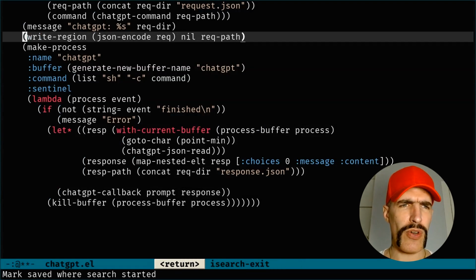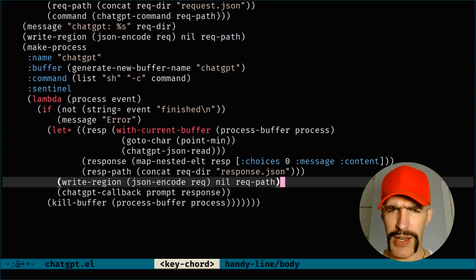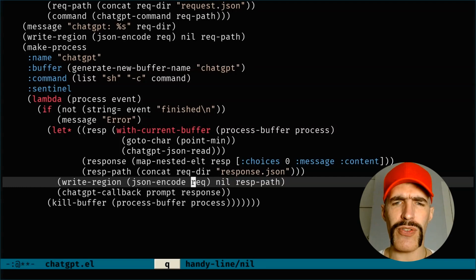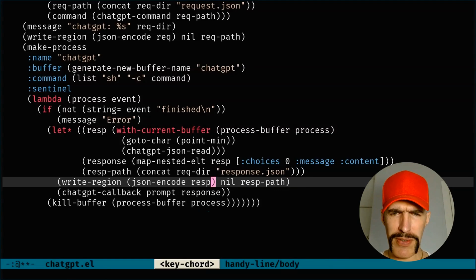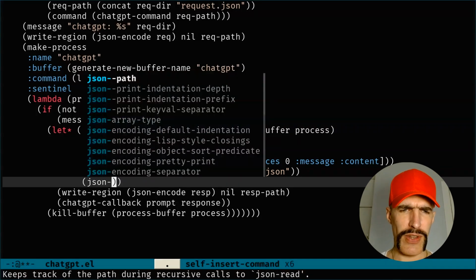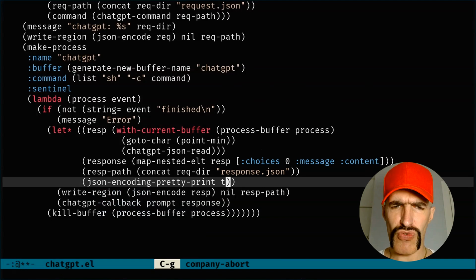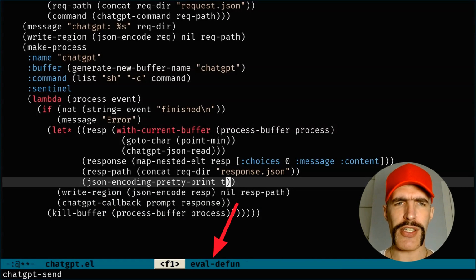We are going to copy that expression that we used previously. We paste it here, and now we have several fields to change. We no longer want to write the request to req path but resp path, and we no longer encode the request but the response resp. If we want this to be pretty printed, we also need to use json-encoding-pretty-print again, and we set it to true. Now we evaluate that whole expression which redefines chatgpt-send.